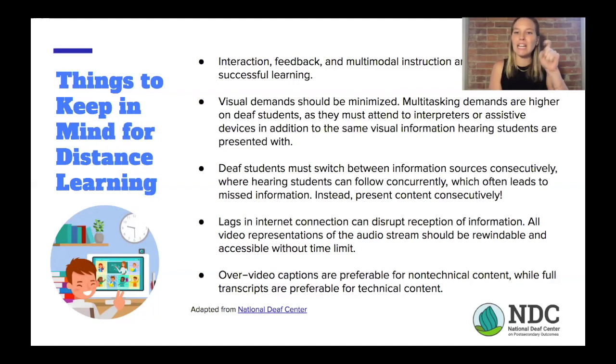Also, there may be lags in internet connection. So it's important to make sure that the lessons are always recorded and available for students once that lesson is finished so that the student can go back and rewatch that. The interpreter may have been hard to see, especially if they didn't have quality Wi-Fi at the time. So it's important to record that information so the student can refer back to that lesson.